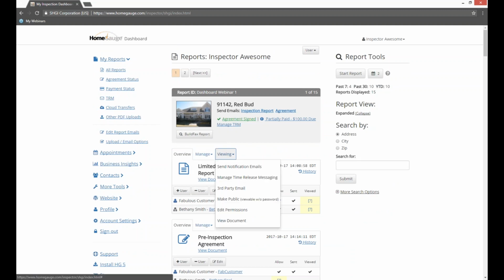You also have a Viewing tab. A lot of what you can do under the Viewing tab is duplicated kind of on the face of your dashboard. So you can send your notification emails from here. You also send those emails right here underneath the property address. We make it pretty easy to get to those. You can manage your time release messaging, which I just showed you that link. You can send a third-party email. That's good to know if you don't already.